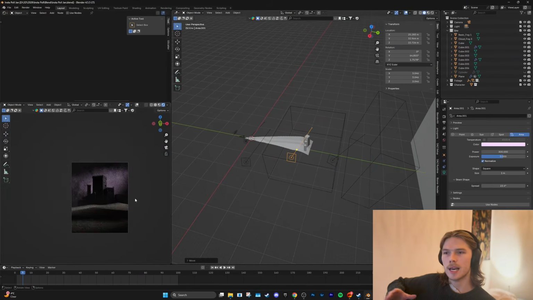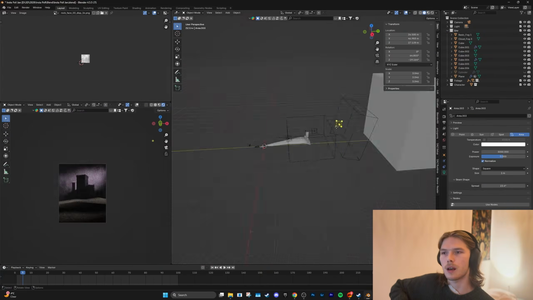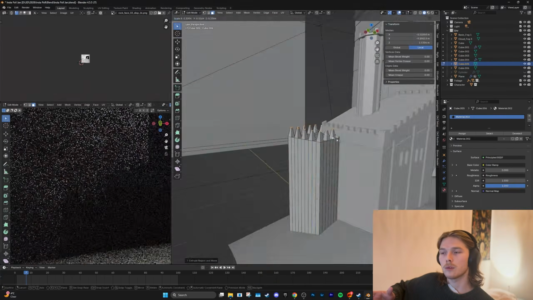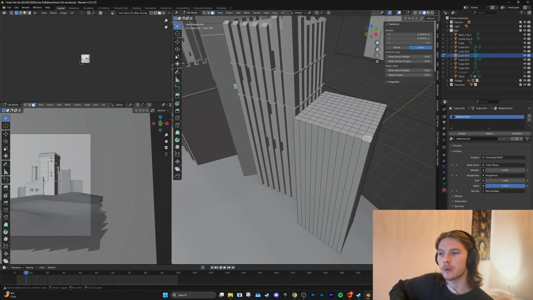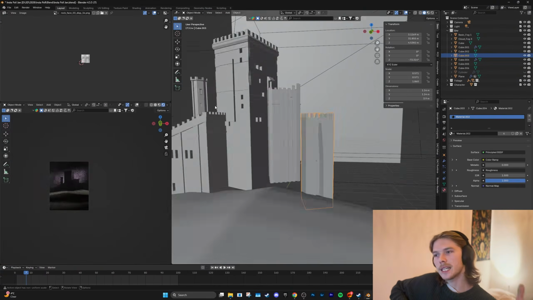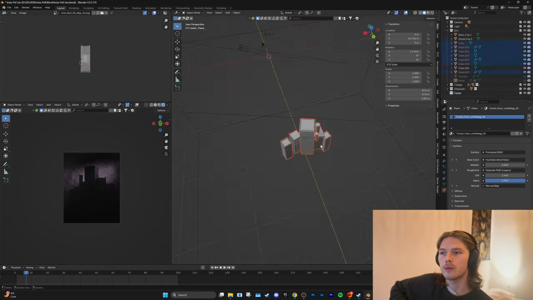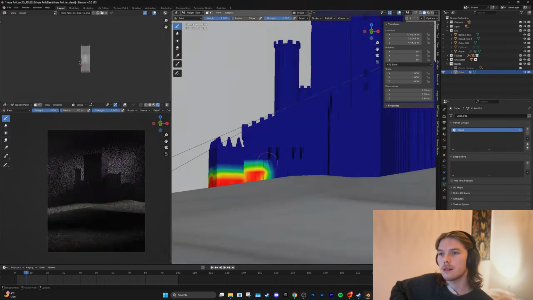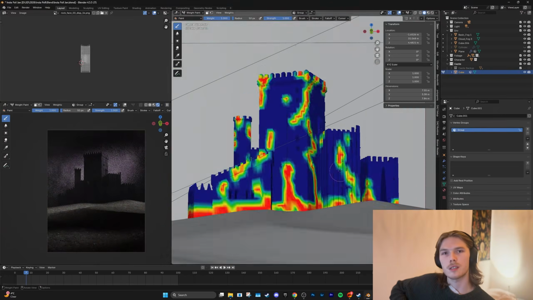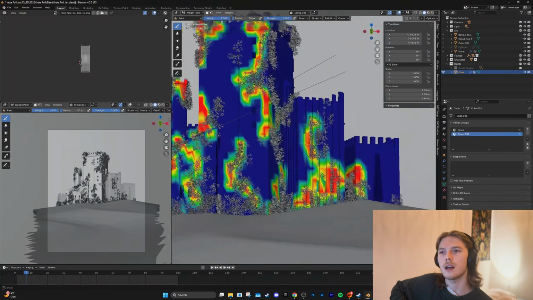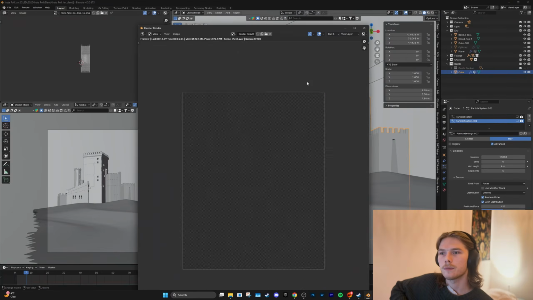And so I'm just adding different layers of fog using a simple volume shader, playing around with some noise textures and some gradients, and adding in some light to illuminate the fog in certain areas. Usually a lot of people do this in the post-processing stage, but I like to do it in Blender.